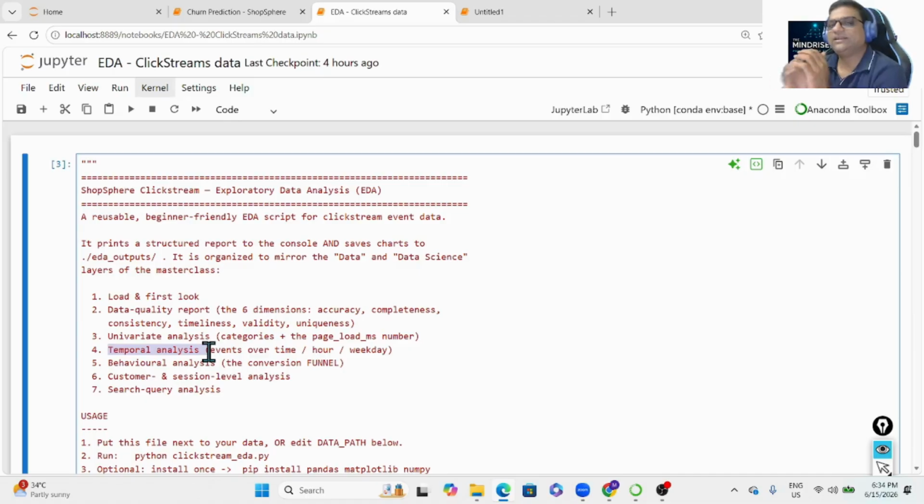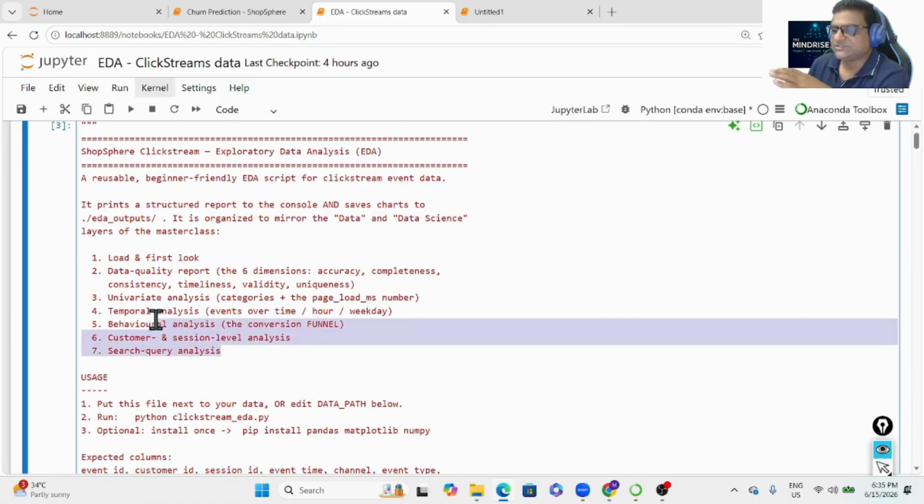Temporal means any data or event which is based on time. If you want to see the trend, like since last 1 year, since last 2 years, by day, by month, by week, how the number of events, for example, is happening, that is called temporal analysis, time-based analysis. It is to show your key activity information over time. Behavior analysis. So basically the conversion funnel. So when they click something, where the purchase happened or not. Search query. So there is a search option, users search something, what sort of search they are actually doing. So this is a basic EDA.